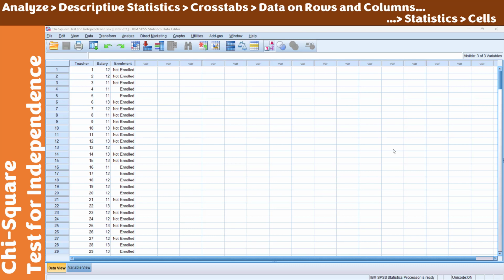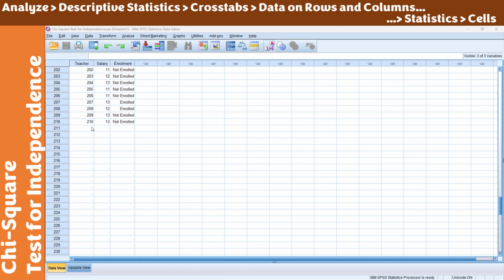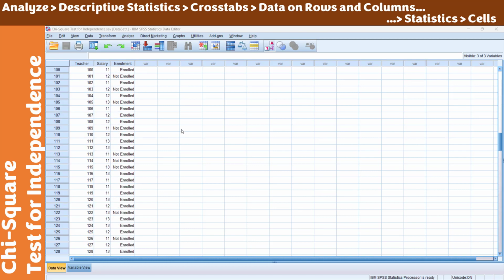So the first column would be for the teacher identification, 1 until 210. Assuming we have 210 responses, so we have 210 teachers who were interviewed, and these are their salary grades. So we have 12, 11, and 13 just for this data, and these are the responses as to whether they're enrolled in postgraduate studies such as master's degrees and doctorate degrees.